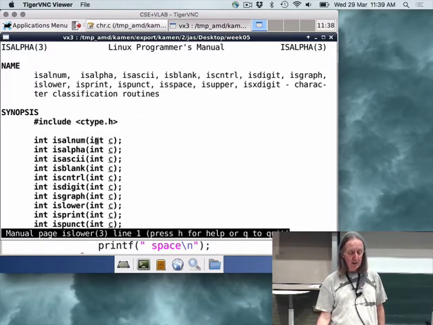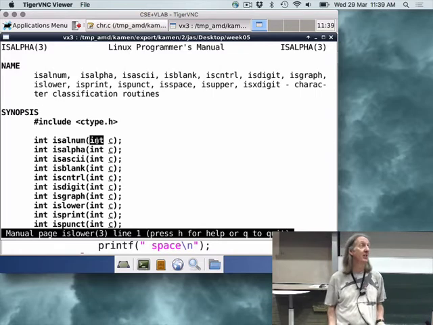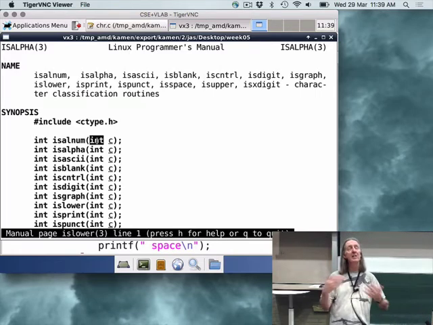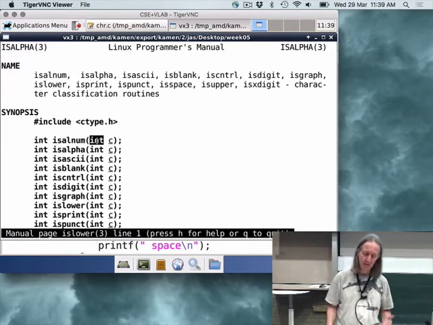Other things to notice, see here it just says it's an int. I've been treating it as a char, like I said, int, char. C doesn't care that much.